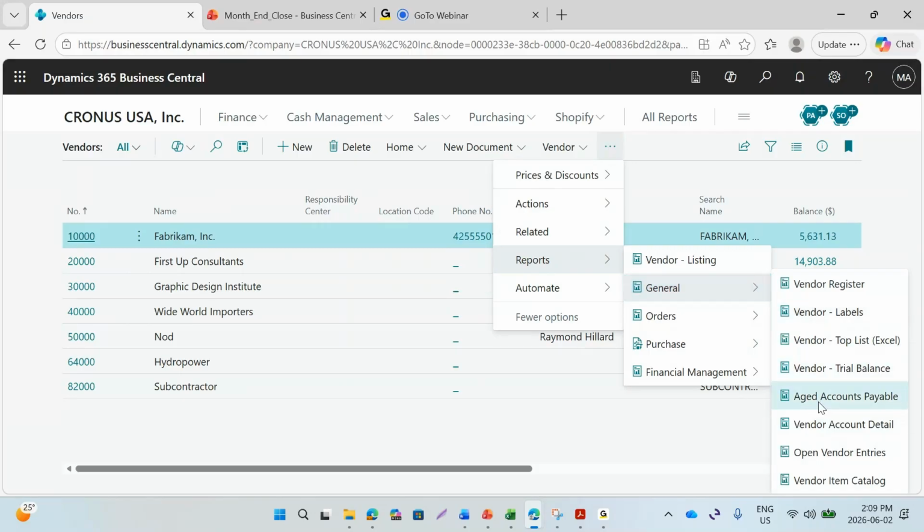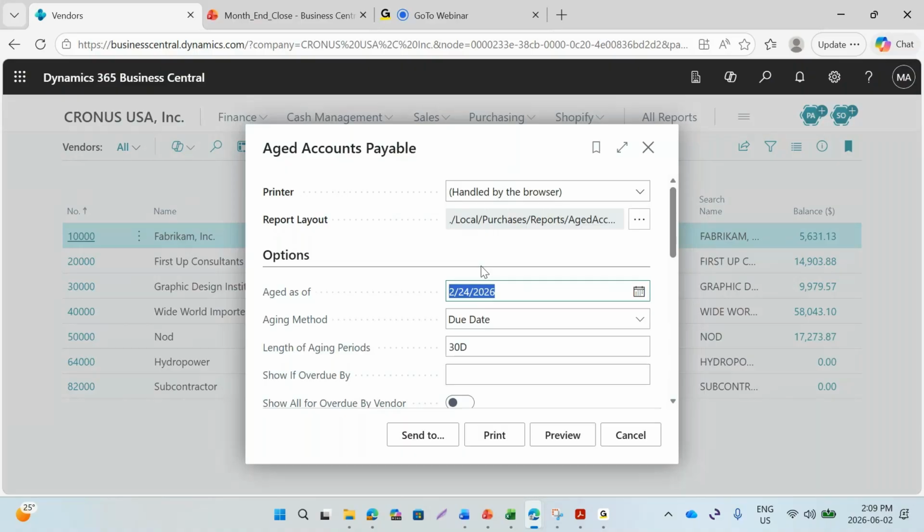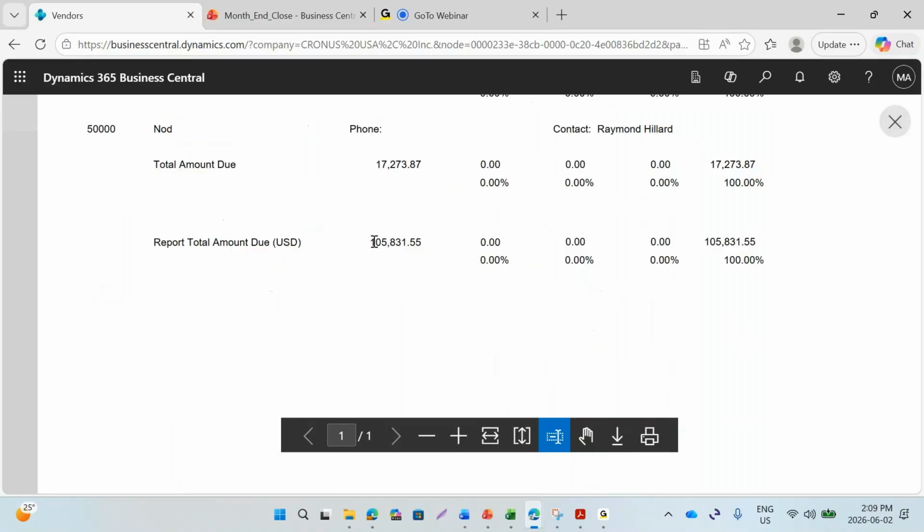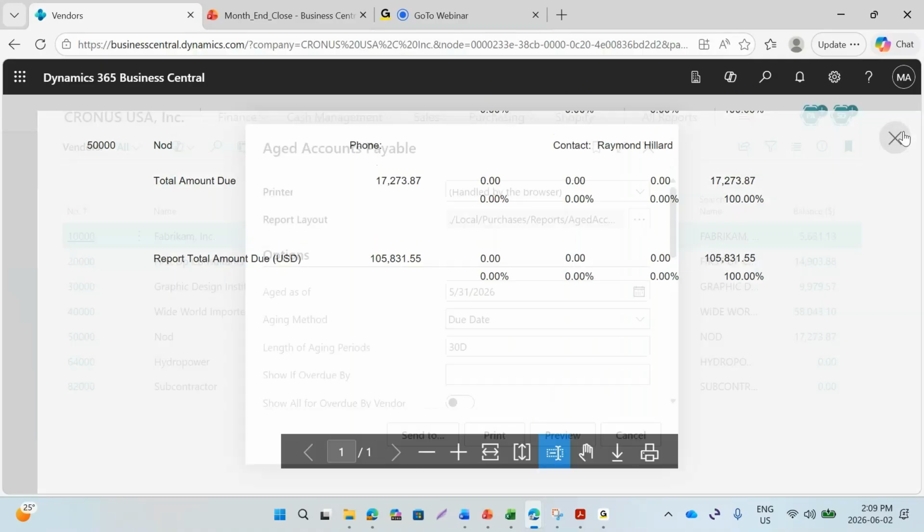aged accounts payable, and you can put in the date. And I can preview it. I don't need to print it. And you can see the balance here. This may not be the right balance because this is a demo environment, but so you can match this balance of the outstanding vendor invoices.